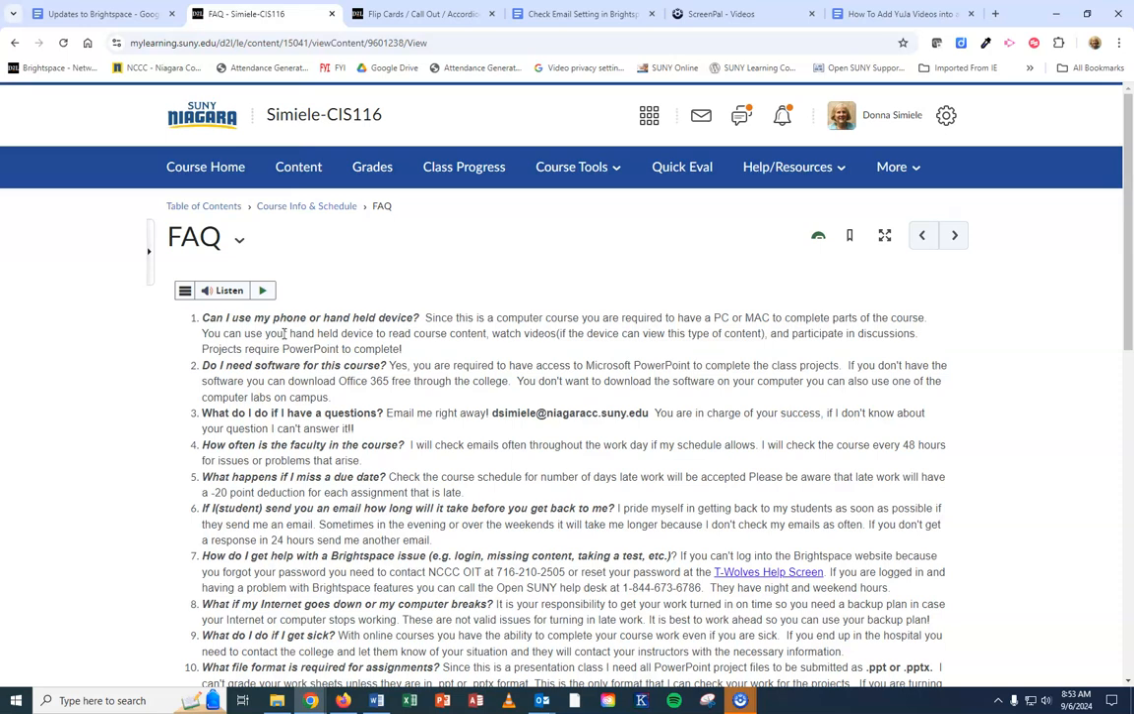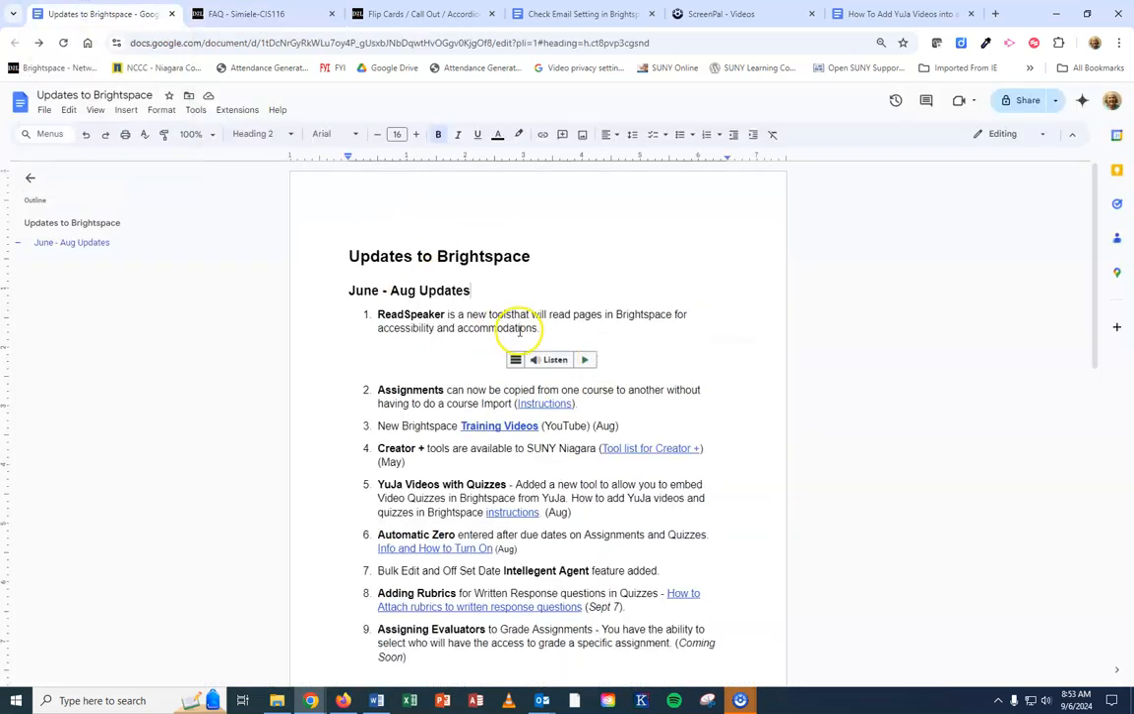So it's great. It's also great for somebody who is maybe using a screen reader. It can help them quickly go in and read the information. The one thing it will not do is it will not read a Word document or a PDF at this time. Okay, so that's the first thing in our updates.